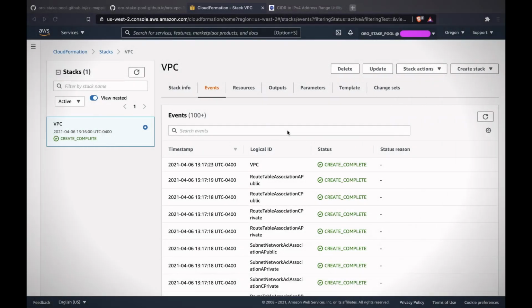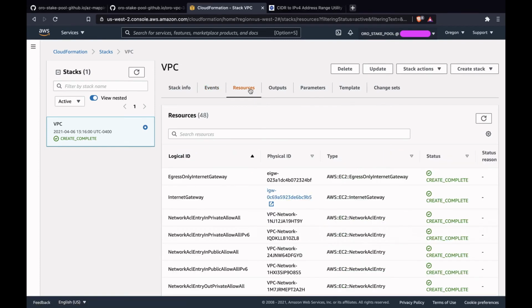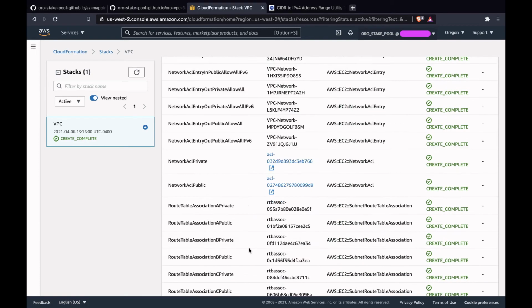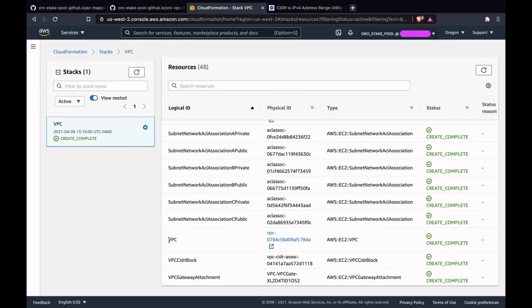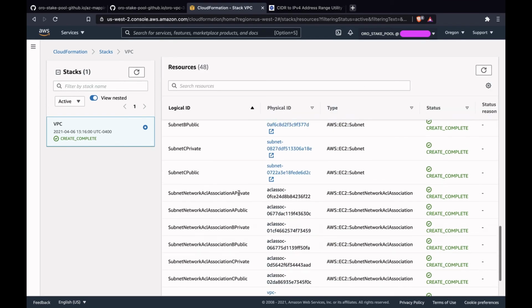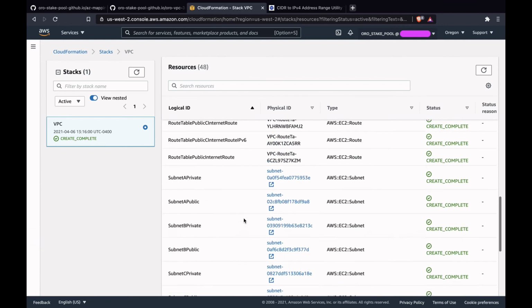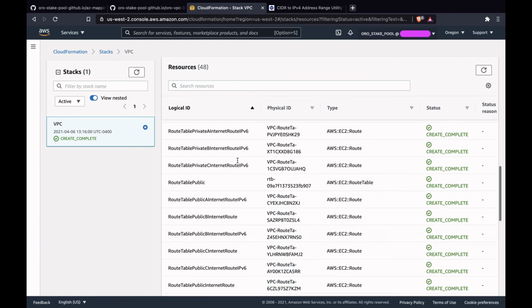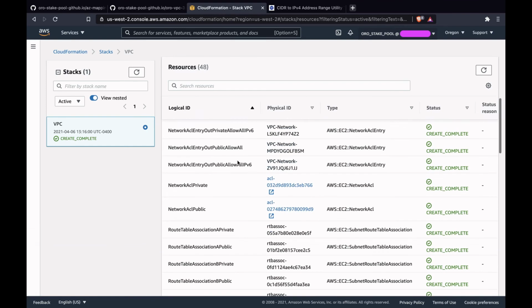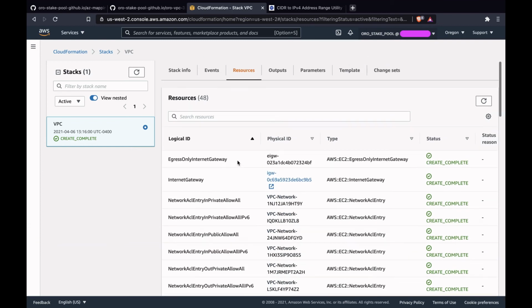We have the CloudFormation stack completed. Let's do a quick validation on what resources it has created. If you click on resources, it has created the VPC, and it also created the private and public subnets, and the route tables for that, and the network ACLs, and the internet gateway.